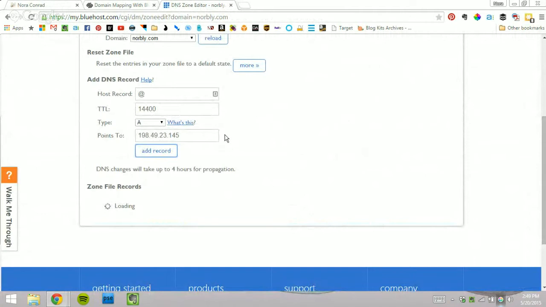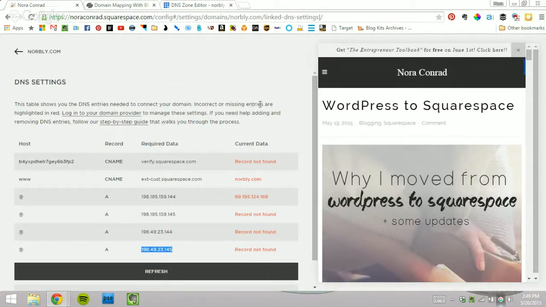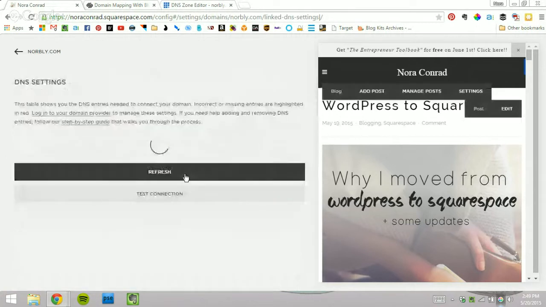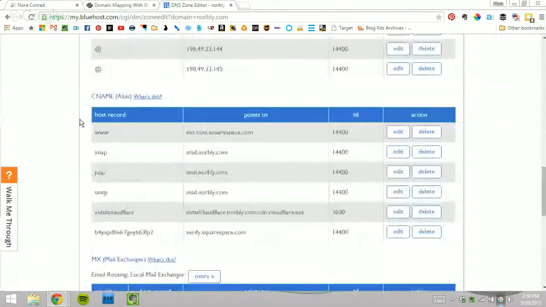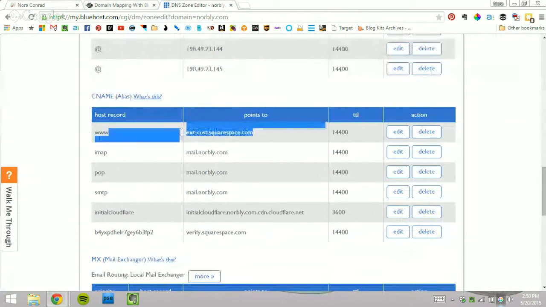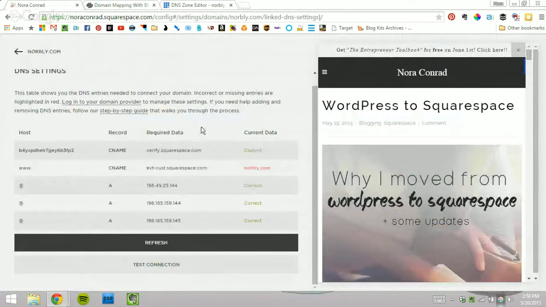So everything should actually be correct now. Like I said before, this will take a while to update, but let's go ahead and hit refresh to see if it's reading any of them. Okay, and it is. So you can see that these all say that they are correct, and it still says that this one is incorrect. It says that the current data still reads normally.com, but when you go into here and scroll down, you can see it does not say normally.com. So we know that we did that correctly. This just hasn't picked up on the changes yet.